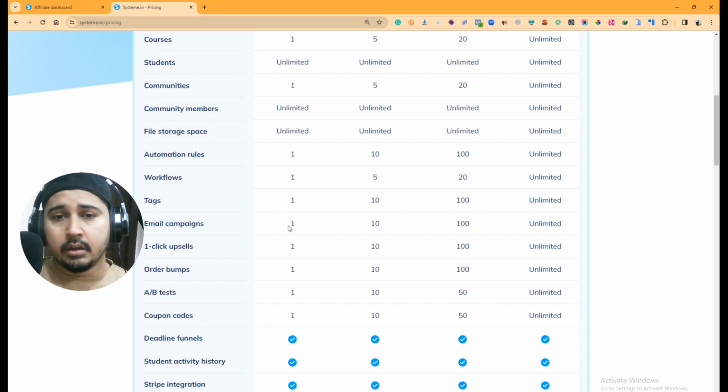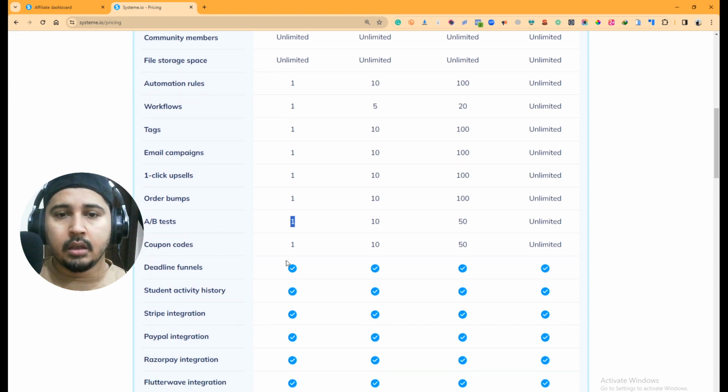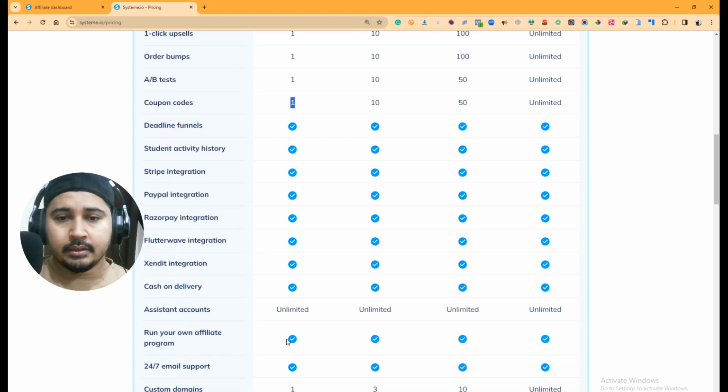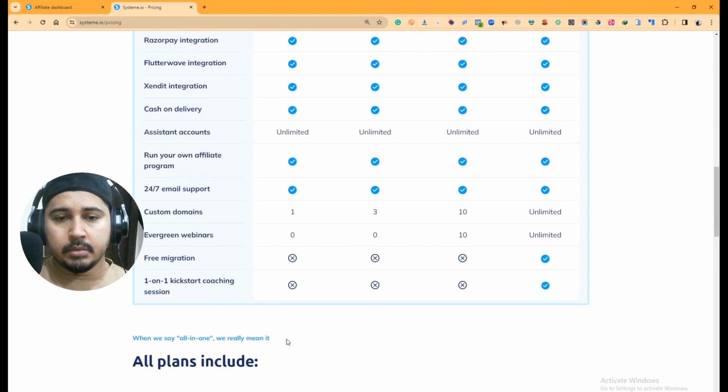This is the best thing about Systeme.io, that you can create your own customized email campaign and start doing email marketing all for free. You can set one-click upsells, you can set order bumps, you can do A/B testings as well. You can create coupon codes, a lot of things in the free plan. This is the most amazing funnel building platform, I must say.